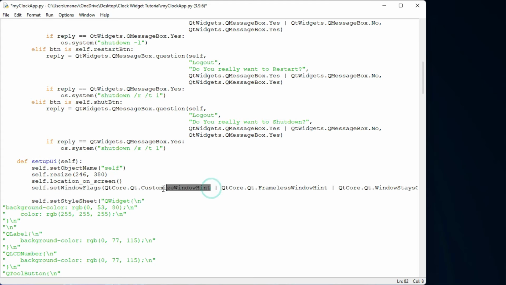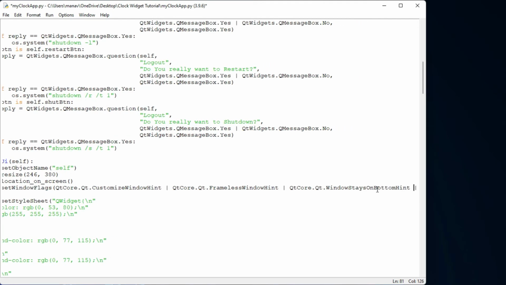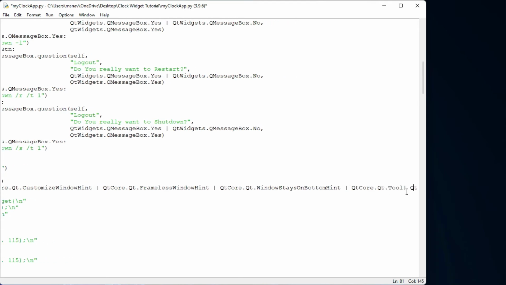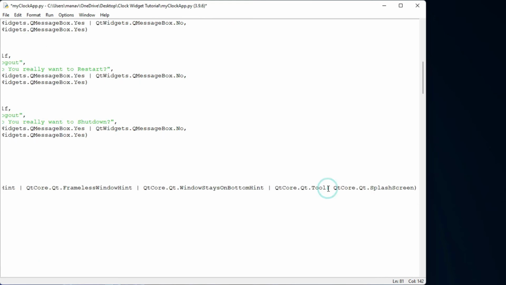First of all, it is customize window hint. That means I'm customizing the window, and what I want is the frameless window hint. I don't want the frame. Okay, next one is stays on bottom. I want my application to always be at the bottom. And next I want to place it like a tool window hint. Then my application works like a tool and it is not shown in the taskbar.